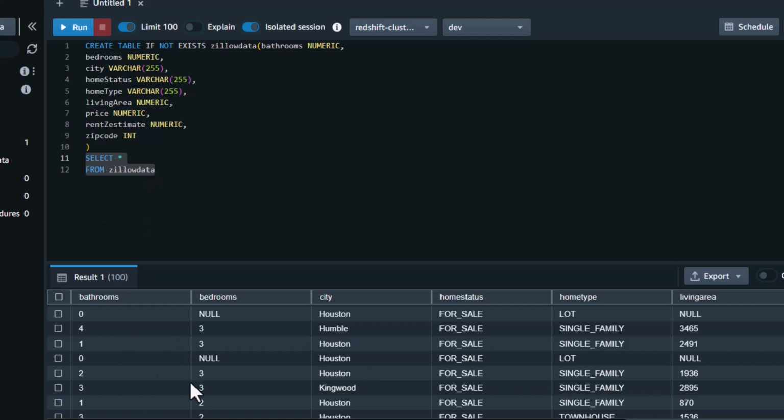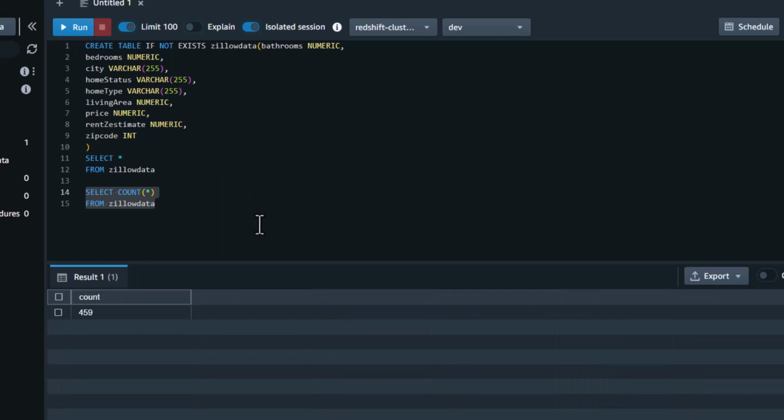Now let us see how many records we have right here. We can easily just write a select count statement, highlight this, and run. You can see we have 459. Now let's assume we want to be running this every day. That means when you run it the second time, you should have more than this count.